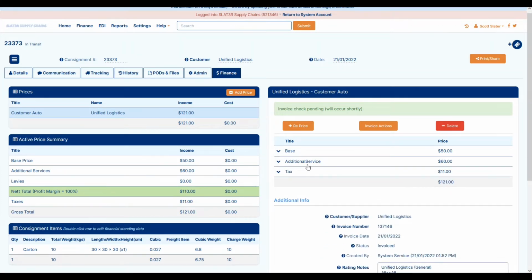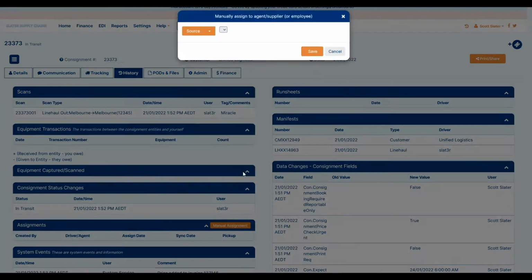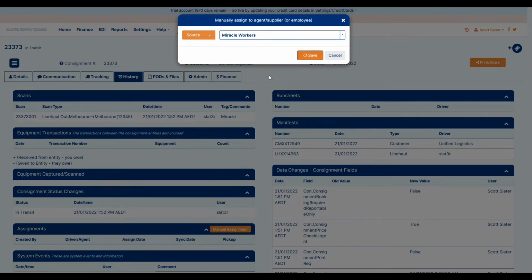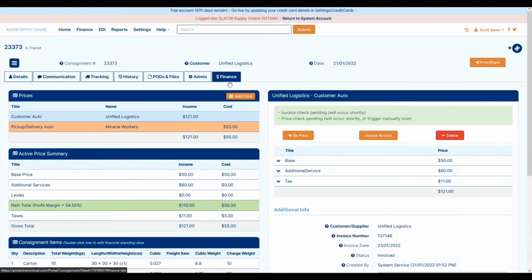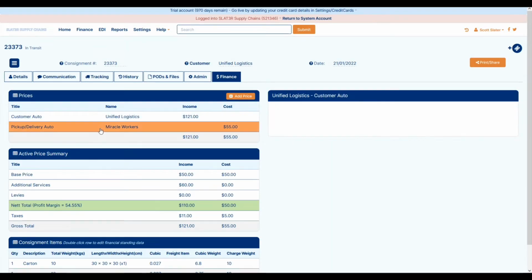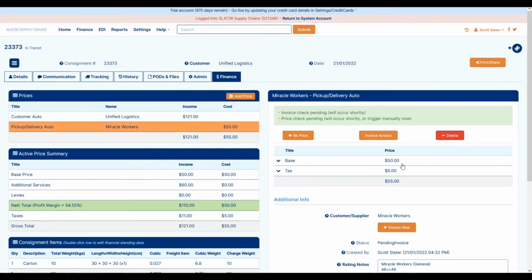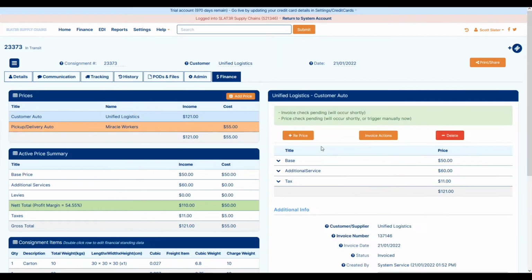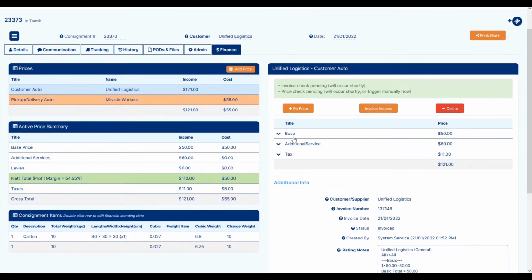So now what we can also do is we can go into our history tab and manually assign this consignment to an agent, so we can get ourselves some agent pricing. As you can see, we have our pickup/delivery auto pricing. So this is attached to our agent rate card. If we reprice, the additional service will also add in, as well as having our tax and our base.